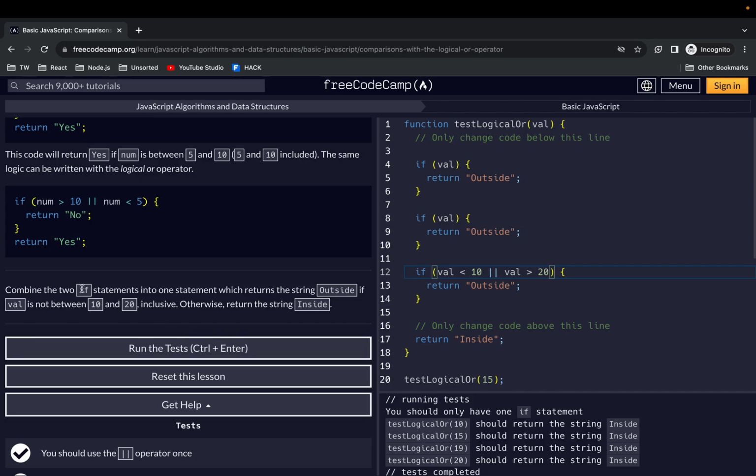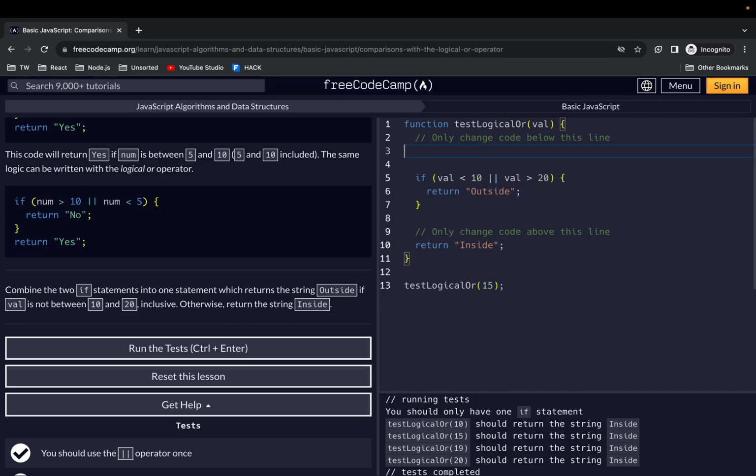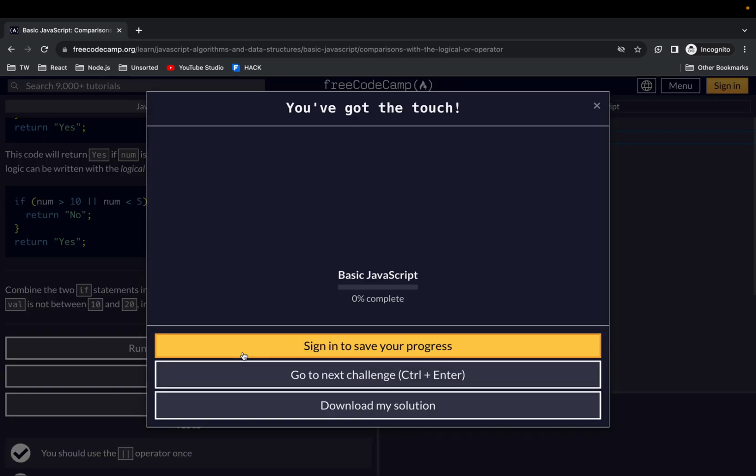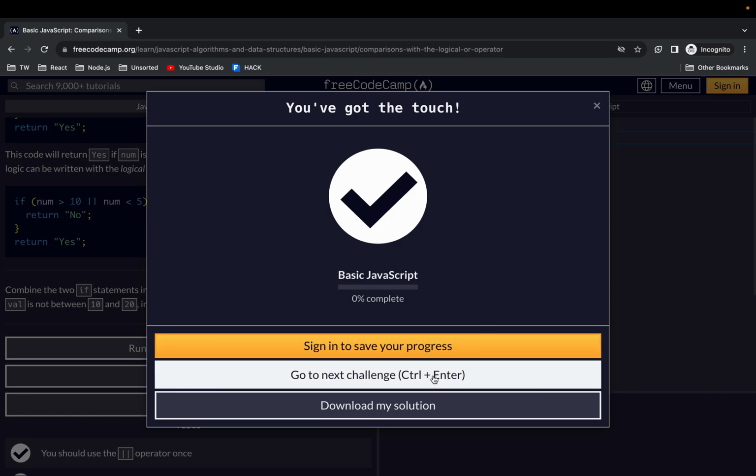Okay, let me see. Combine the two if statements into one statement which returns the string outside. Oh, okay, let me remove this first. Yeah, so it was the code that I didn't remove that was the problem. All right, let's continue.